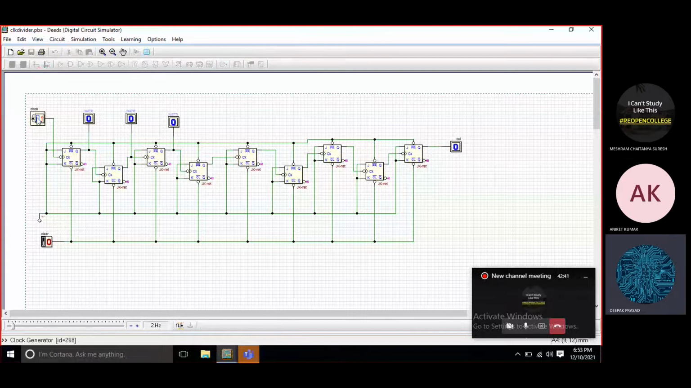If the time period of the clock is 10 nanosecond, then the time period of the output after 9 flip-flops is 2 to the power 9 into 10. You can guess here that 2 to the power 9 is 512. Going around 512 Hz, you can show here the output has a time period of 1 second.